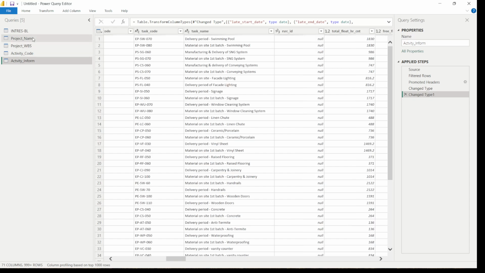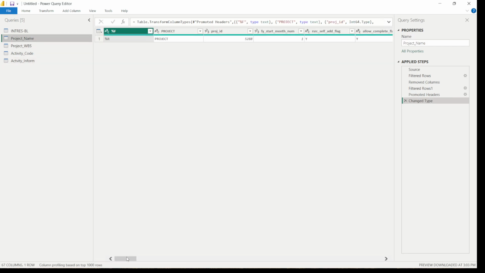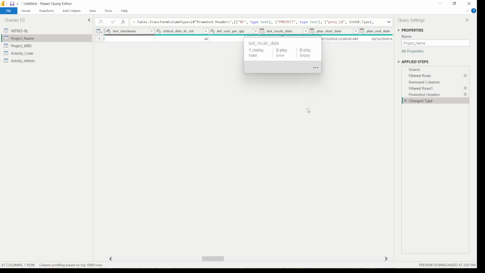Similarly, if you go in the project name, you see the project name also contains the dates. Let's check it. This last recalculation date is the 15 October, 8 o'clock in the morning. This is the last recalculate date. So this is our data date. So we can change the name here to data date.